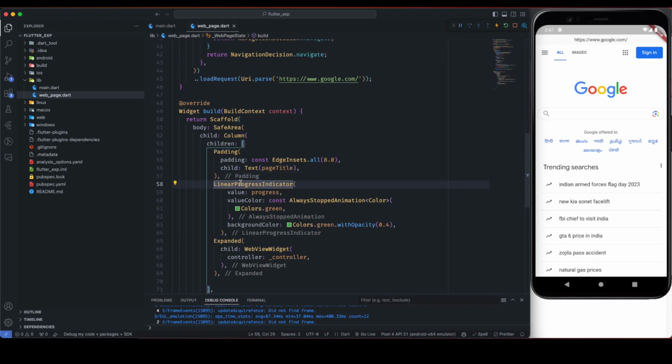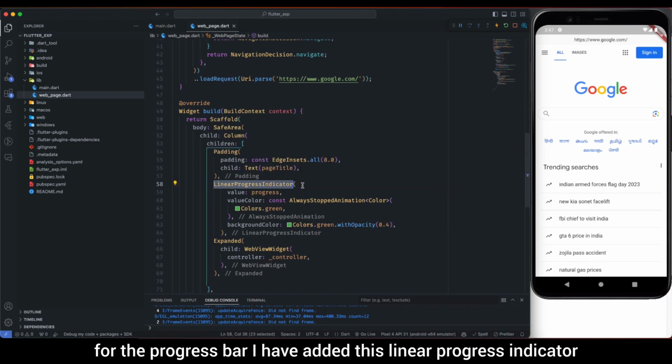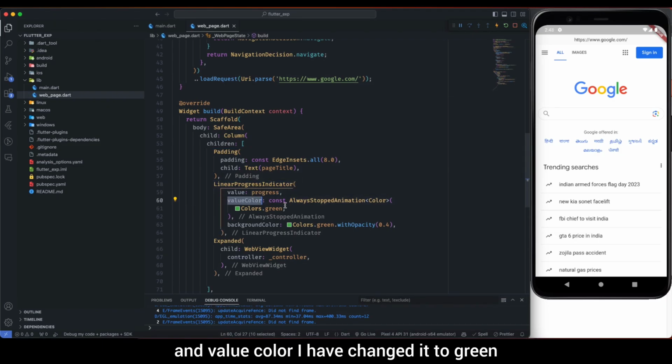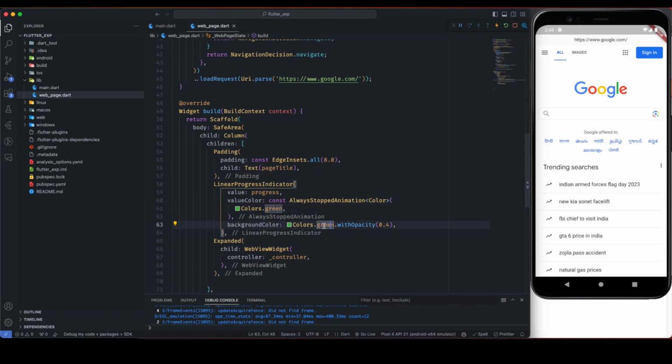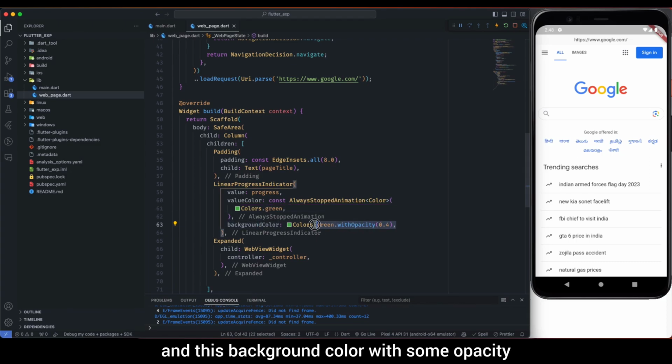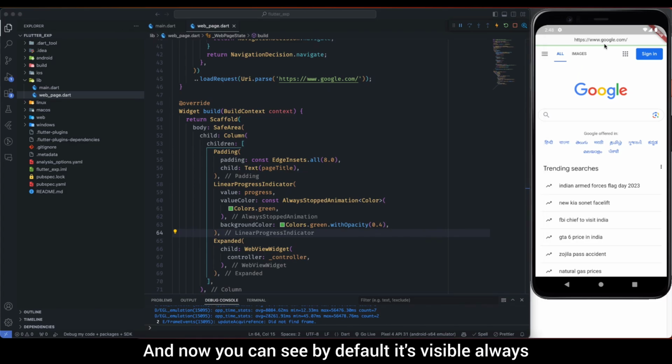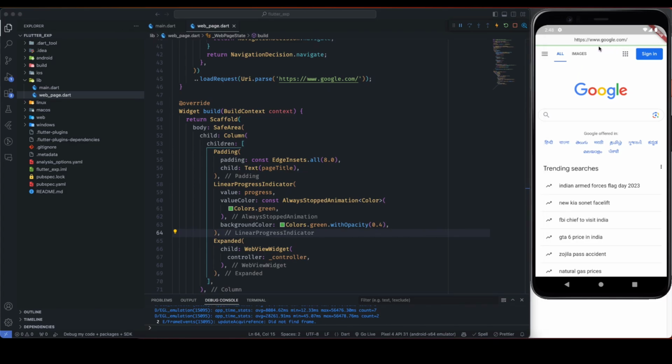Okay, so for the progress bar, I have added this linear progress indicator. Value will be the progress, and value color I have changed to green, and this background color is green with some opacity. Now you can see by default it's visible always, but we don't want to make it visible always. It should be visible only when it is loading.